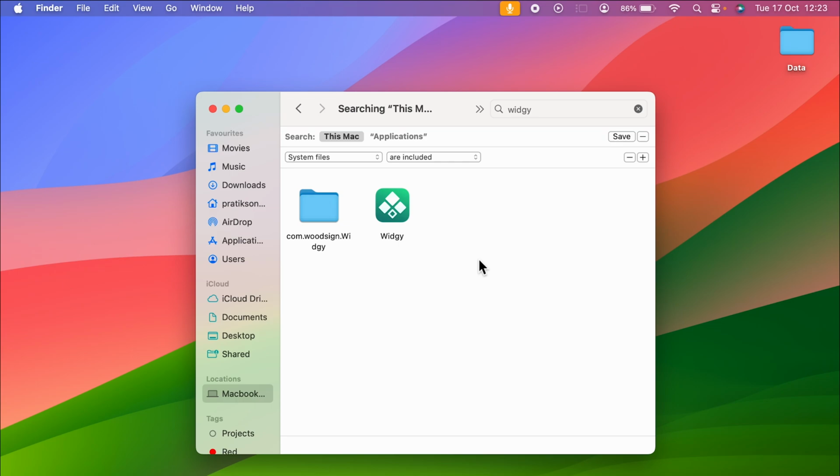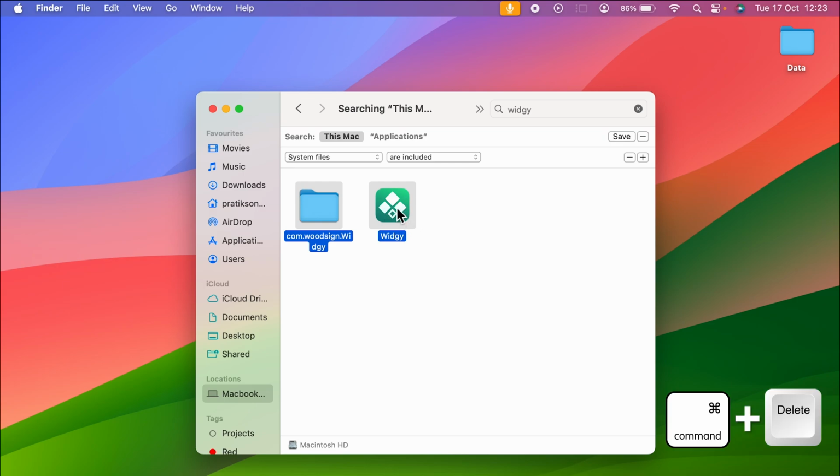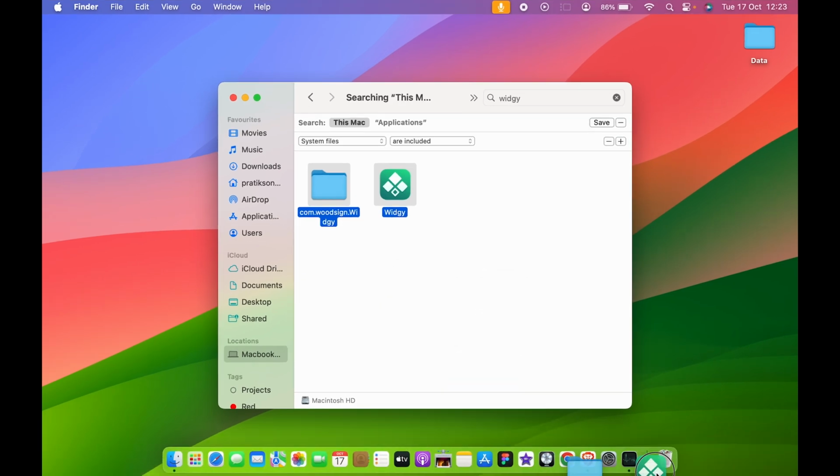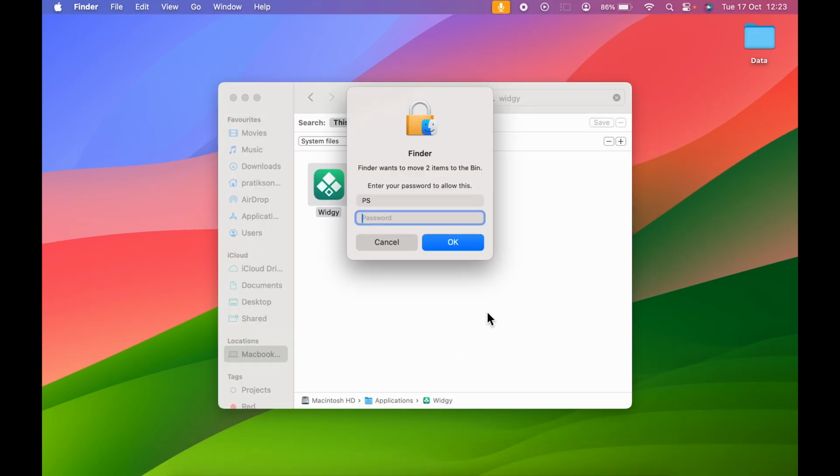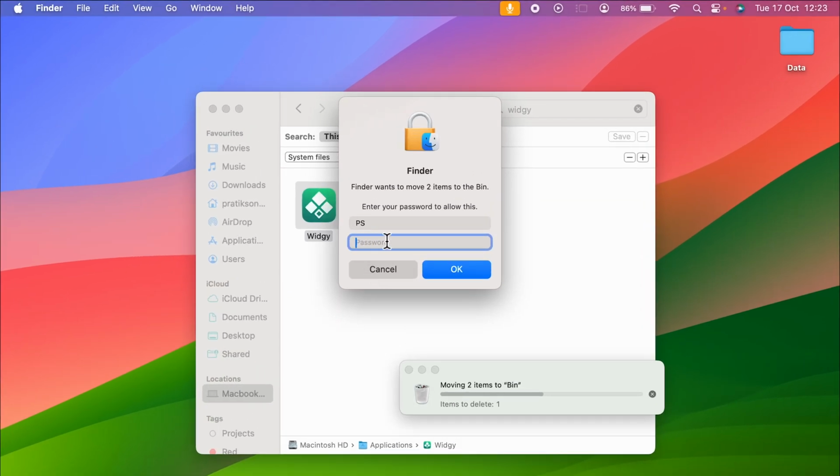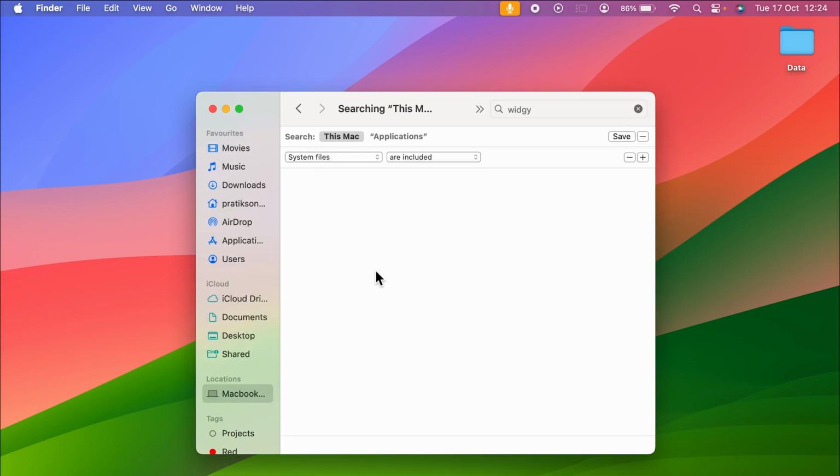So now you can simply press Command plus A to select all the system files and the application, and then you can press Command plus Delete to uninstall, or else you can click and drag it to the bin like this. It will ask you to enter the passcode or the password for your user. You can enter the password and then you can simply press OK. Now you can see the application has been uninstalled.